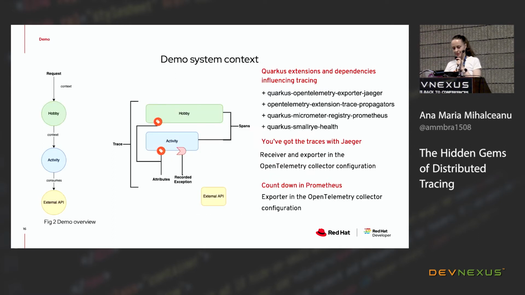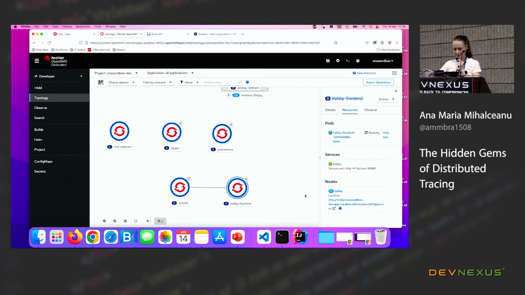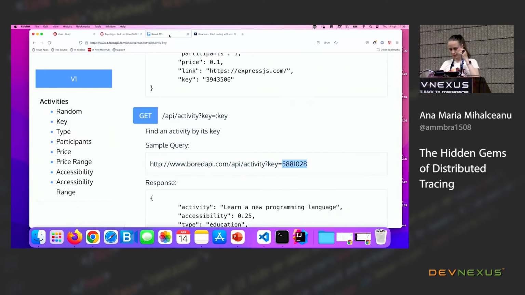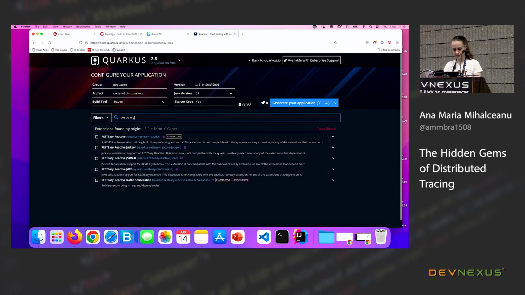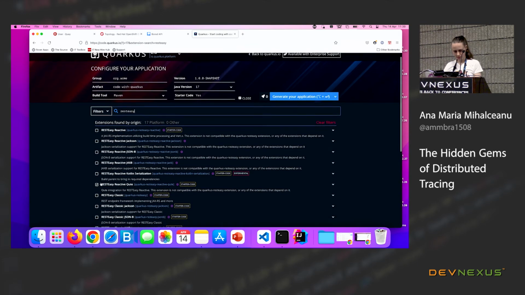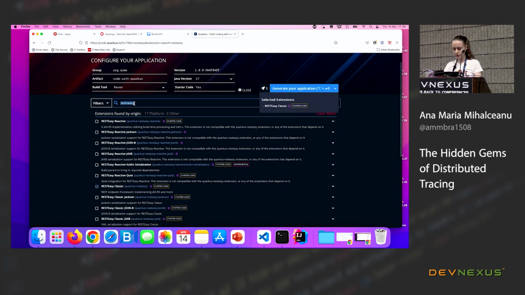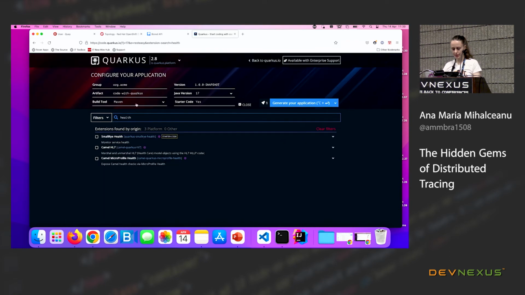Now, this is where the code is. Let's go to the demo. So, first of all, the consumer service is the board API. For the Quarkus apps, if you are interested in how they were generated, with Java 17, by the way, the extensions used were RESTEasy. It was RESTEasy Classic, if I'm not mistaken. On this one, I also needed a health check for that.